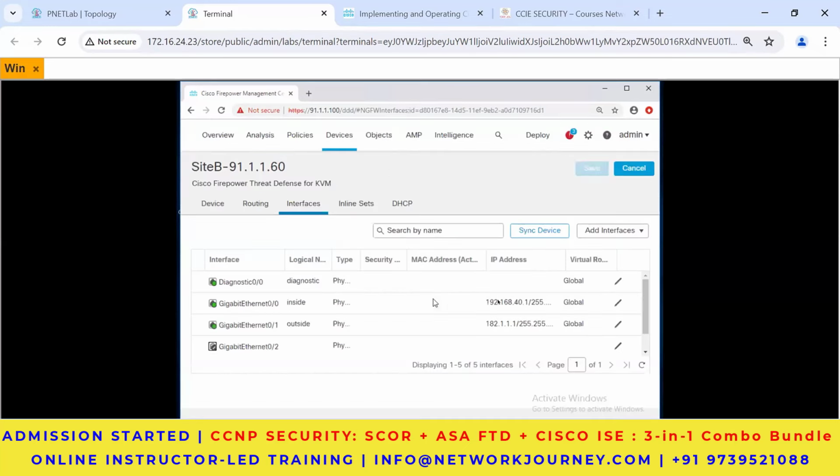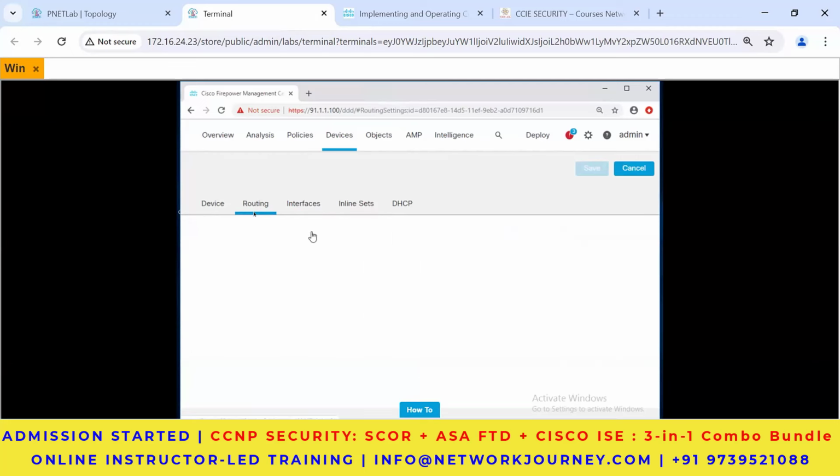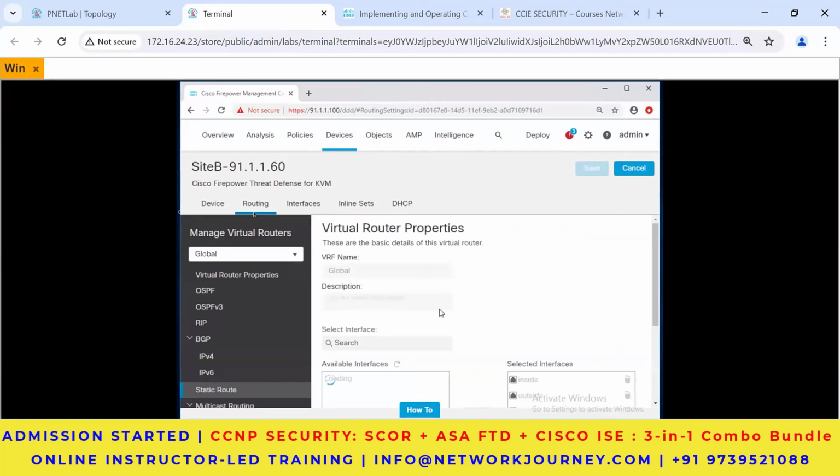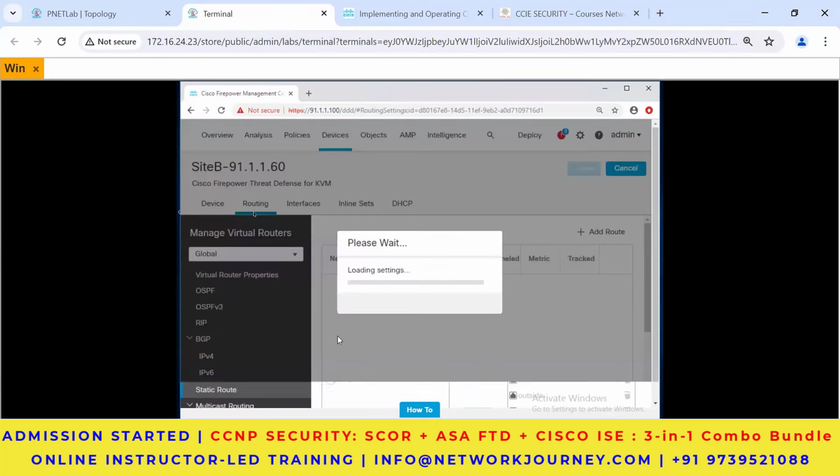Here also you can see the IP configuration has been done. The internal network is 40.1 and the outside network is 182.1.1. Even here, I can go with the DHCP configuration and the routing configuration, same as site A. So let's quickly get into the routing or the DHCP. Here, again, I'll choose static routing. Okay, don't assume this firewall is a little slow. It is because my network is pretty slow.